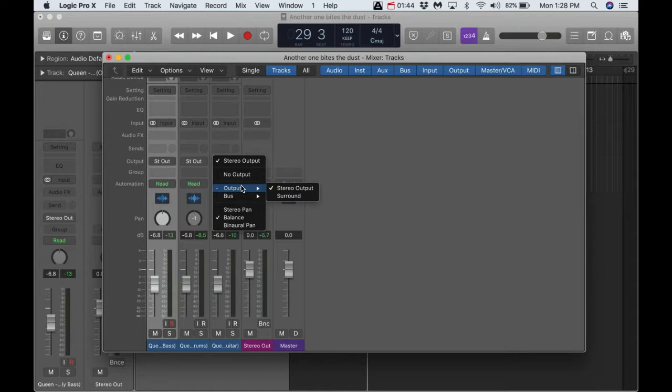If I had an audio interface with 8 different outputs, I could choose from one or two of the 4 sets of 2 or 8 sets of 1, essentially, outputs of the audio interface, meaning stereo and mono. That's the end of this video.